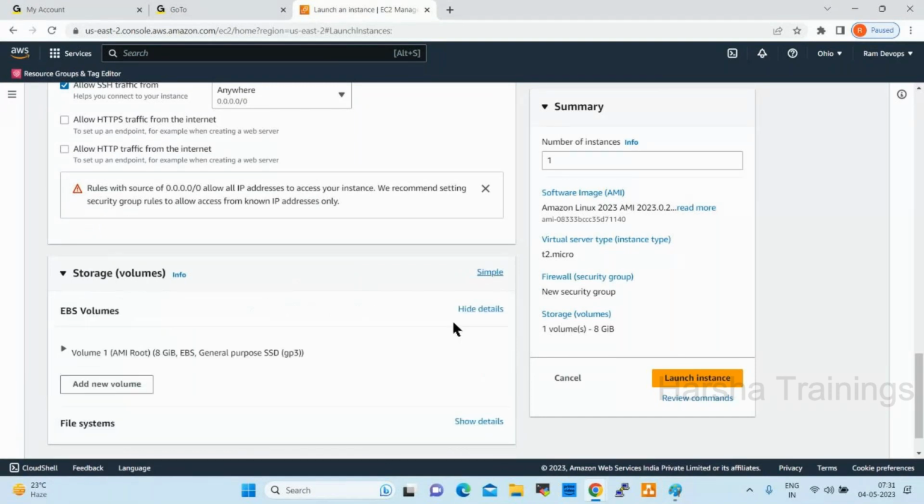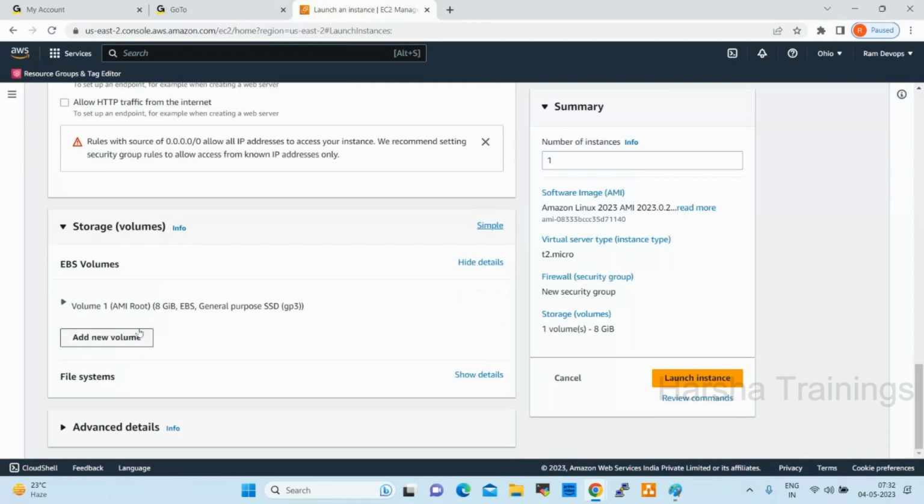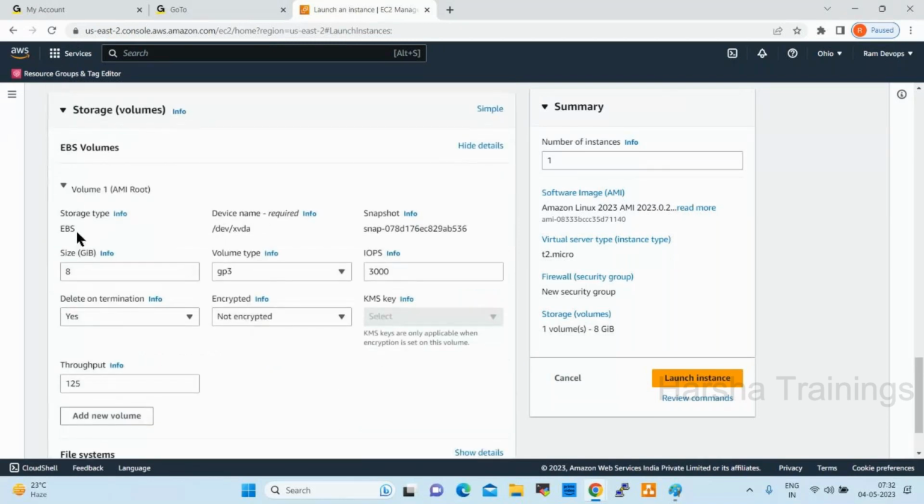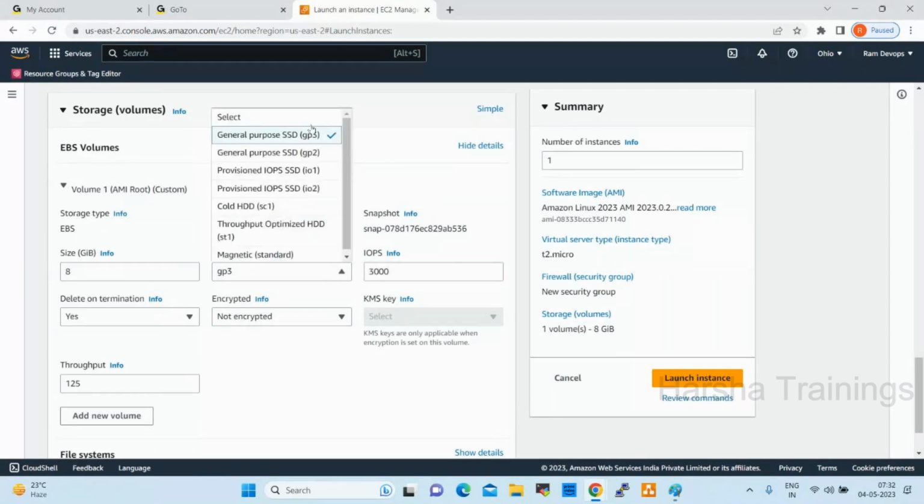Click on edit, click on expand, see here. This is the storage type, EBS volume, right? So here we discussed what this is: IOPS, input output per second. This is the speed, 3000 speed. Okay. Volume type, see here. These are the volume types.